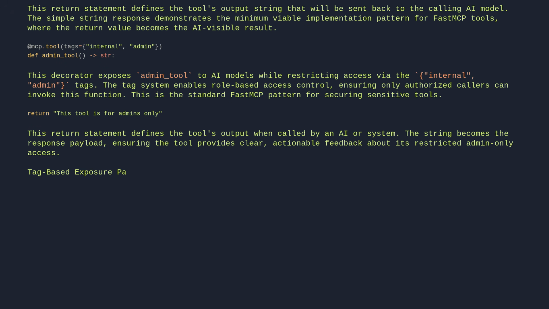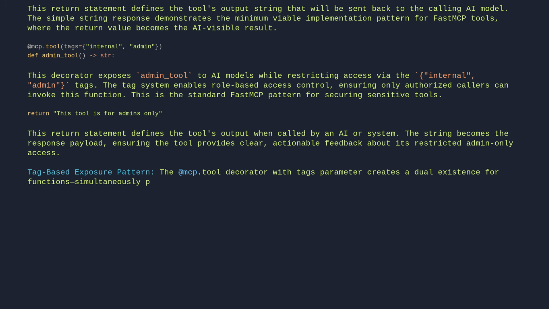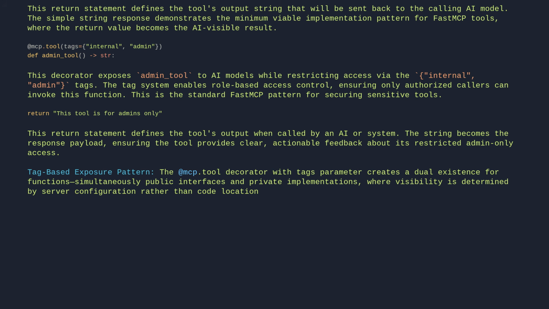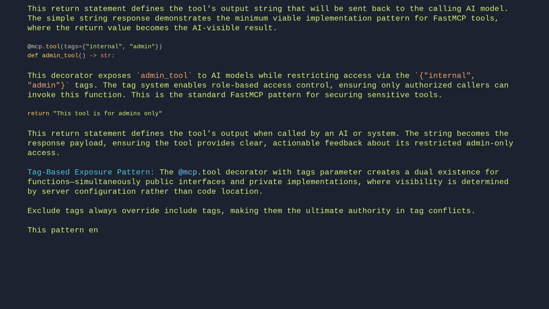Tag-based exposure pattern. The mcp.tool decorator with tags parameter creates a dual existence for functions, simultaneously public interfaces and private implementations, where visibility is determined by server configuration rather than code location. Exclude tags always override include tags, making them the ultimate authority in tag conflicts. This pattern enables environment-specific toolsets without modifying the underlying implementation.